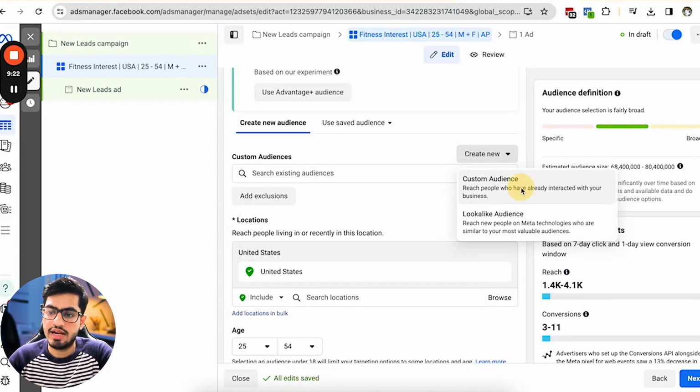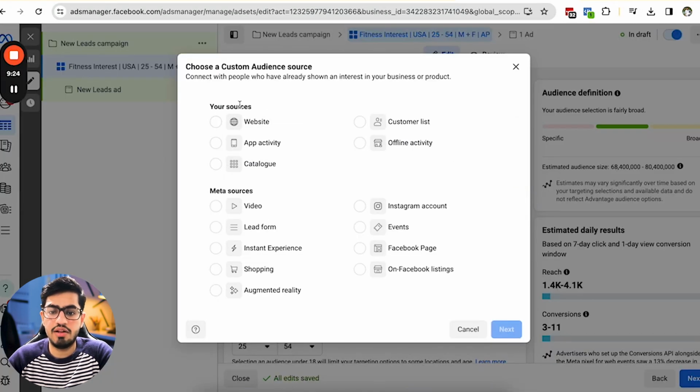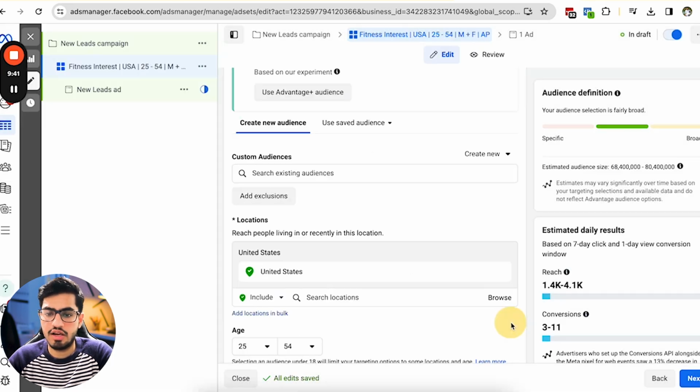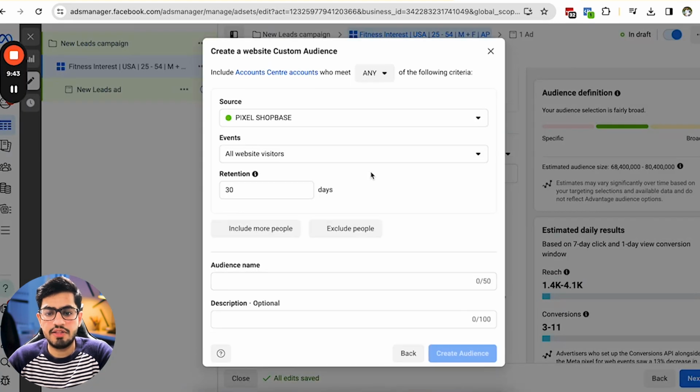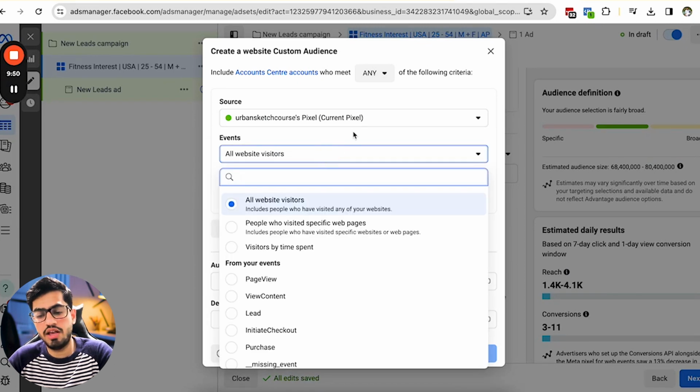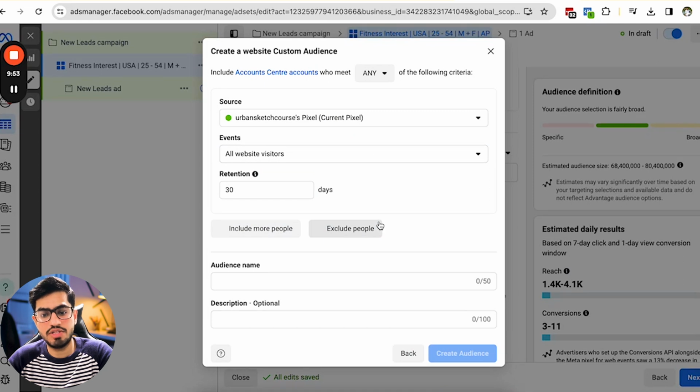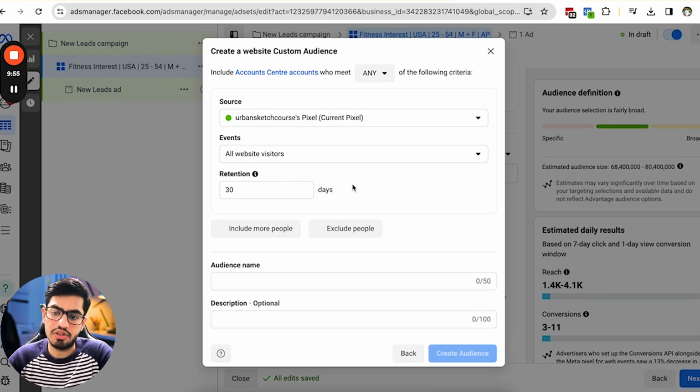So let's select custom audiences, and then we have to select the source. By source, I mean, what's the source? Do you want to make custom audiences based on website traffic or catalog or your video, your lead form, or your shopping, or your event, etc.? So for this particular tutorial, let's pick out website and then click on next over here. Let's select the source. Essentially what a source is, as I mentioned, is the pixel, or the data set basically. And then events, I mean, do you want to make a custom audience of all website visitors? Sure, why not? And then retention, 30 days again is a good idea.